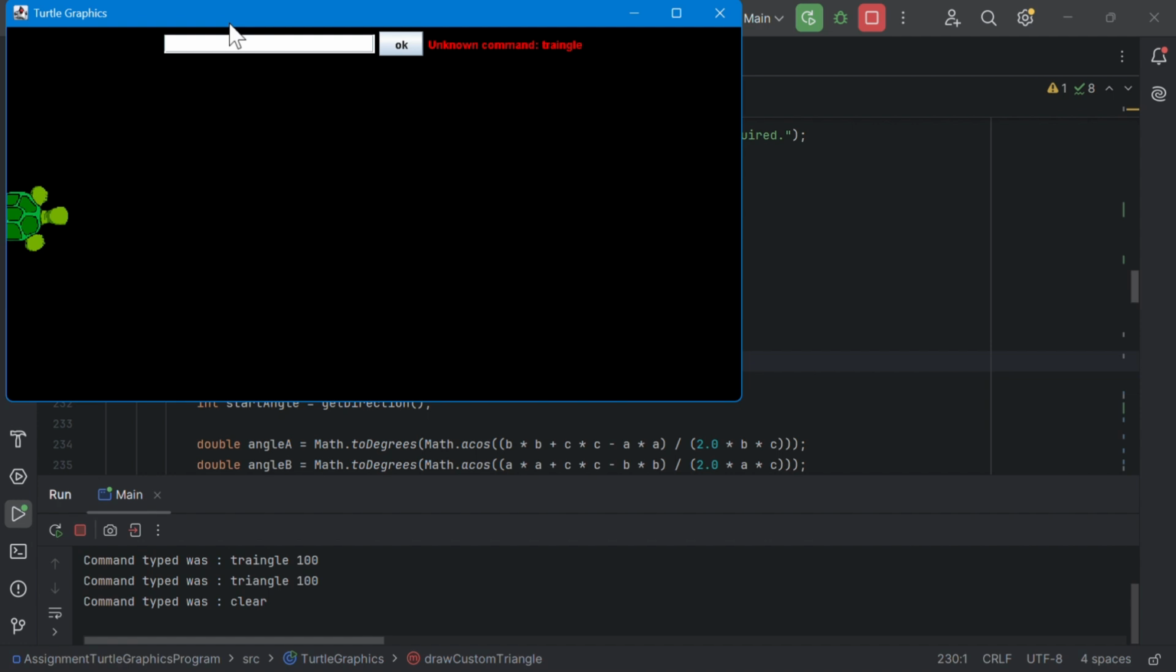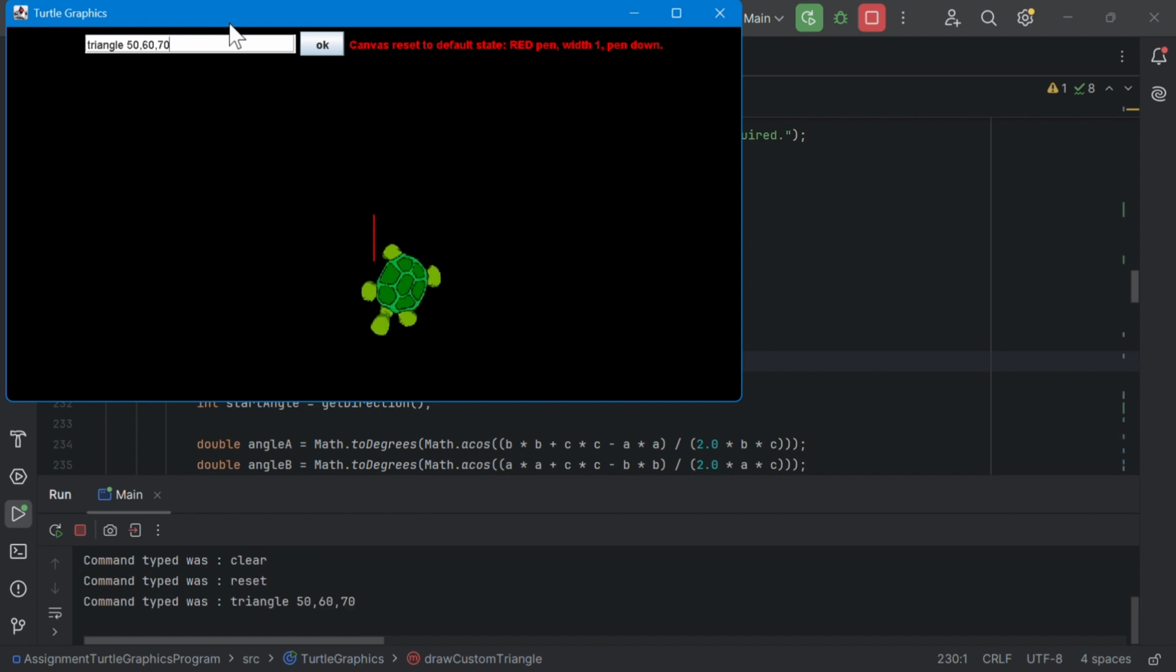I'm gonna clear this. I'm gonna reset the triangle. I'm gonna enter the three sides. So let's suppose 50, 60, and 70. Okay, this is a different one. This is not an equilateral triangle, but a different triangle from before.